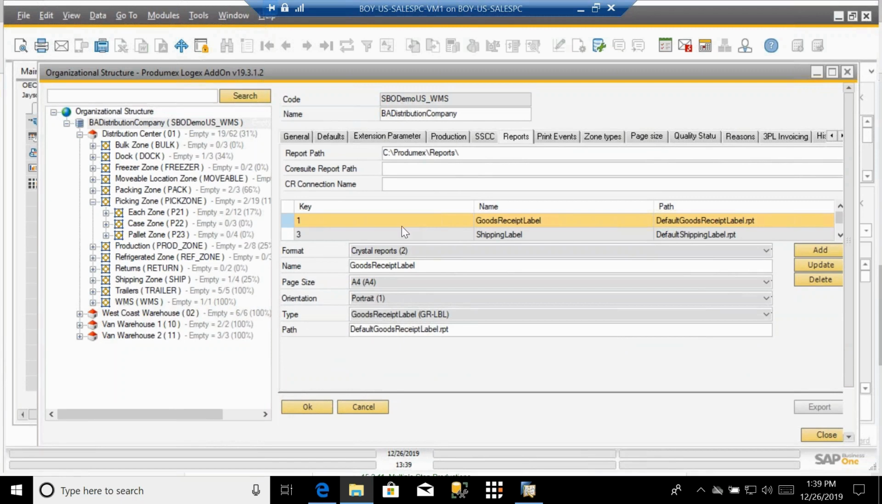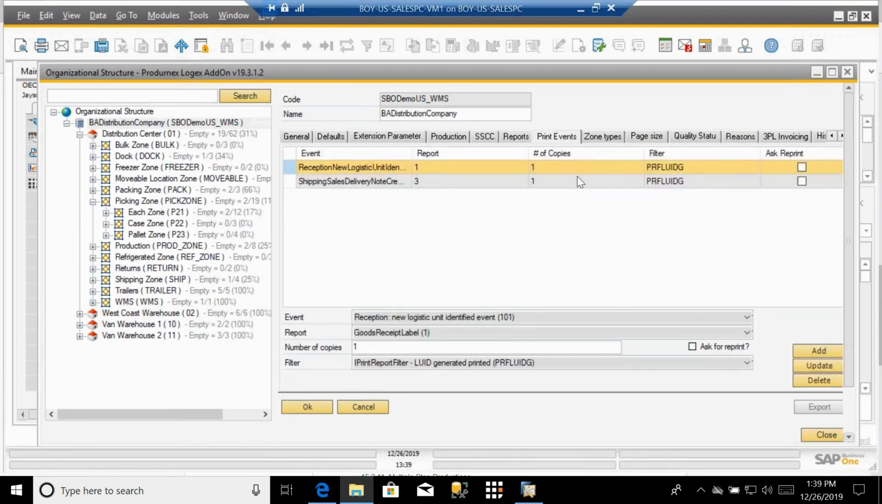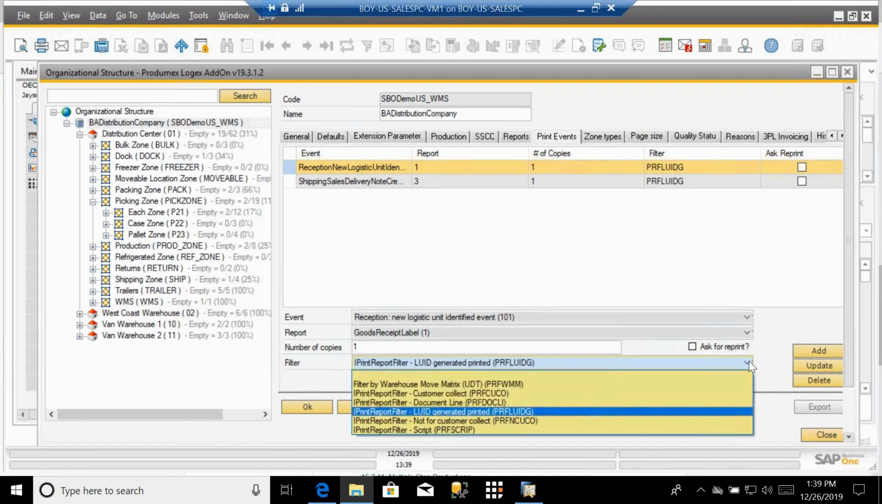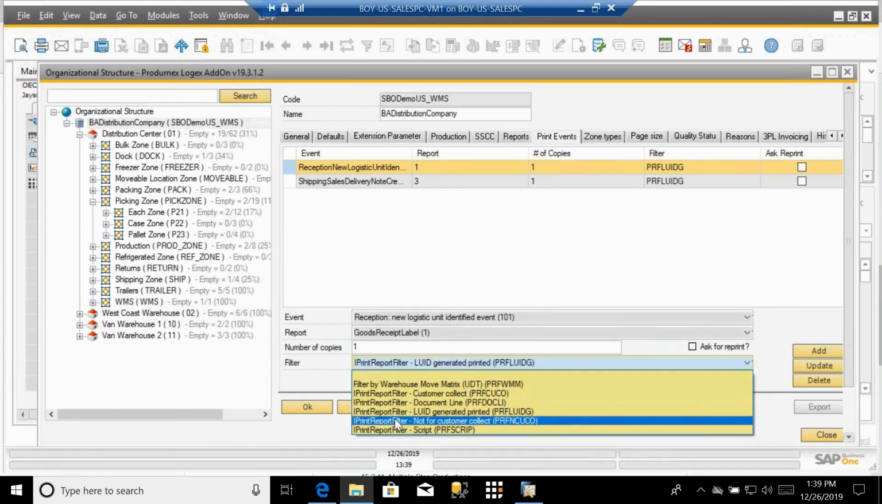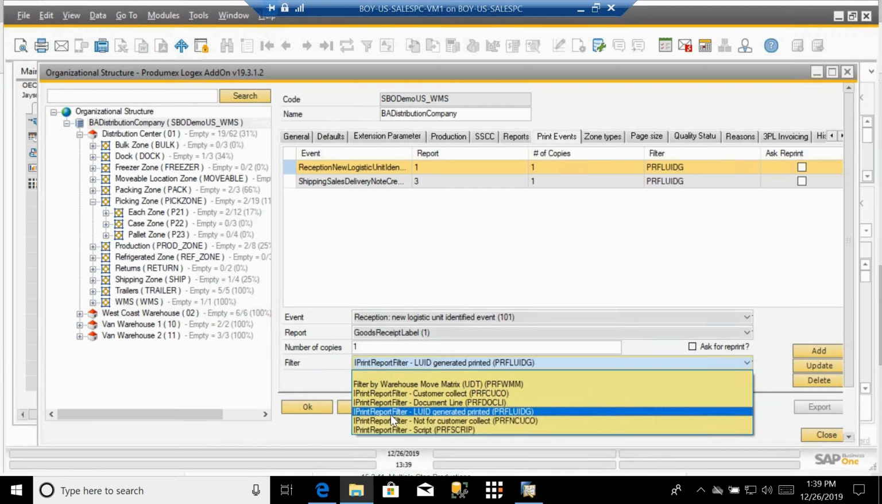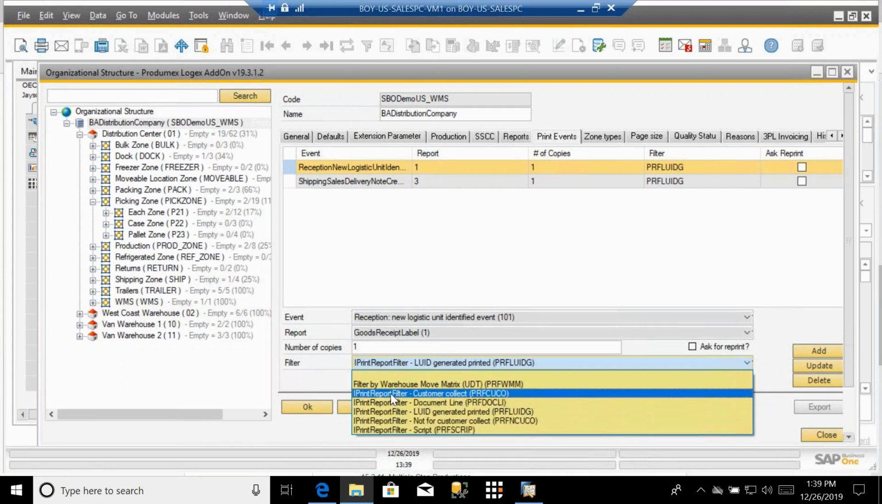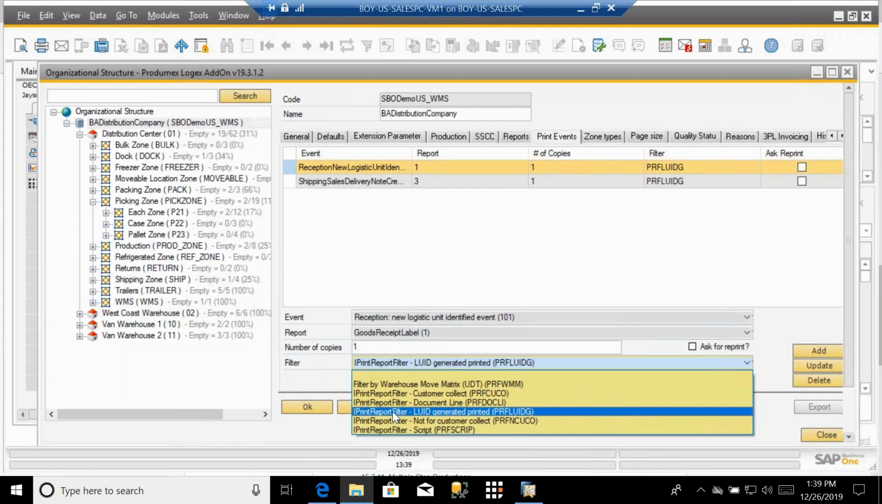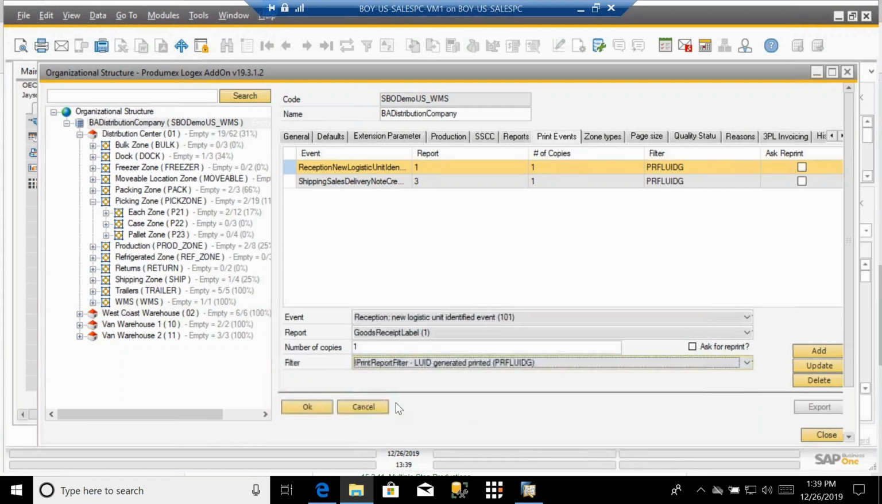So there's my goods receipt label. You can see that. And then I can say the number of copies, and then I can apply filters. And there's different filters that you can put, whether you want it as a document line, whether it's based on the logistics unit ID. So this basically has to do with what the Crystal Report filter is.